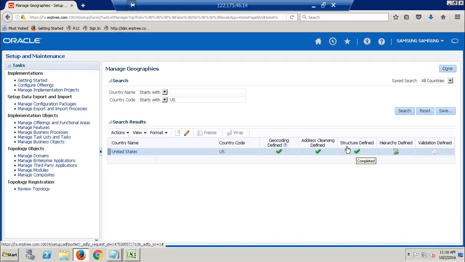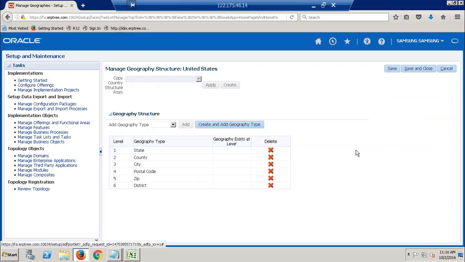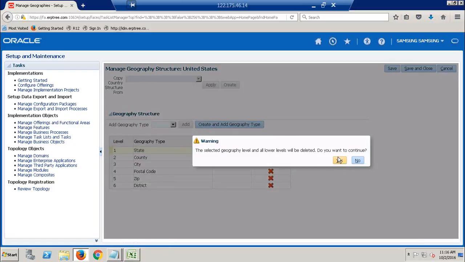Here we have the next option called structure defined. Here you can select what structure you require for your country, depending on the country. Say for example for US, I'll have a country. I'll just remove this. I'll do this once again.